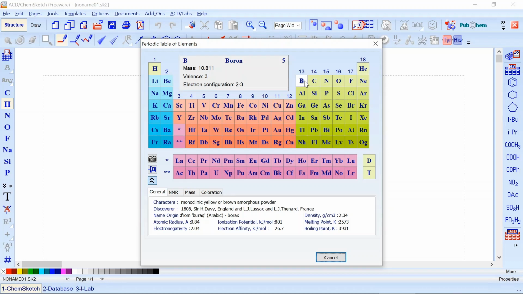And then the name origin: it's buraq in Arabic, which means borax. Along with it, its atomic radius, electronegativity, ionization potential, electron affinity, density, melting point and boiling point. All these general features are provided here. So this is basically the periodic table.